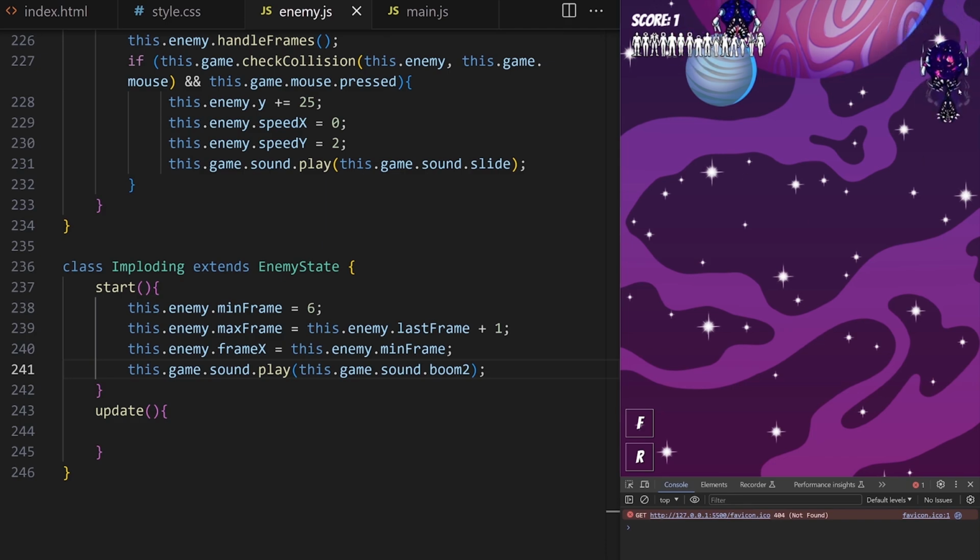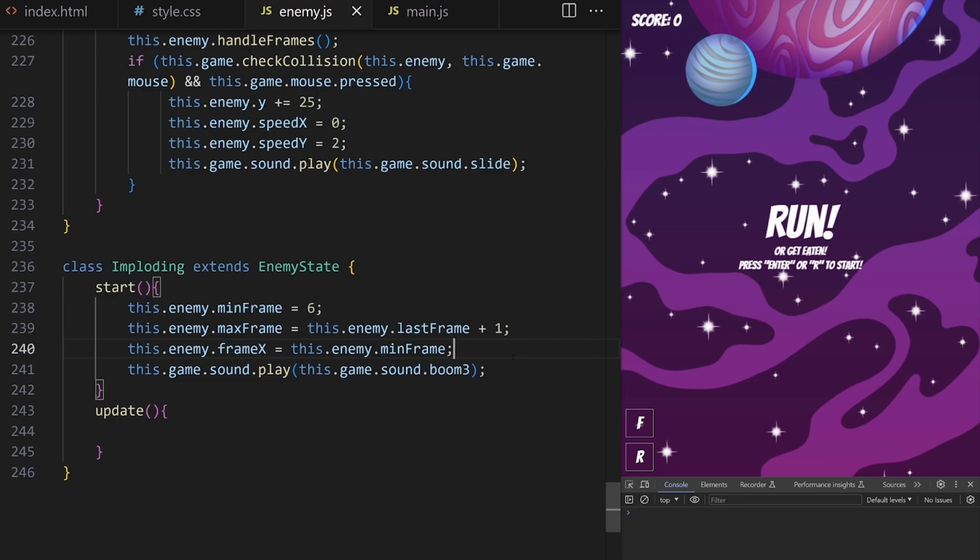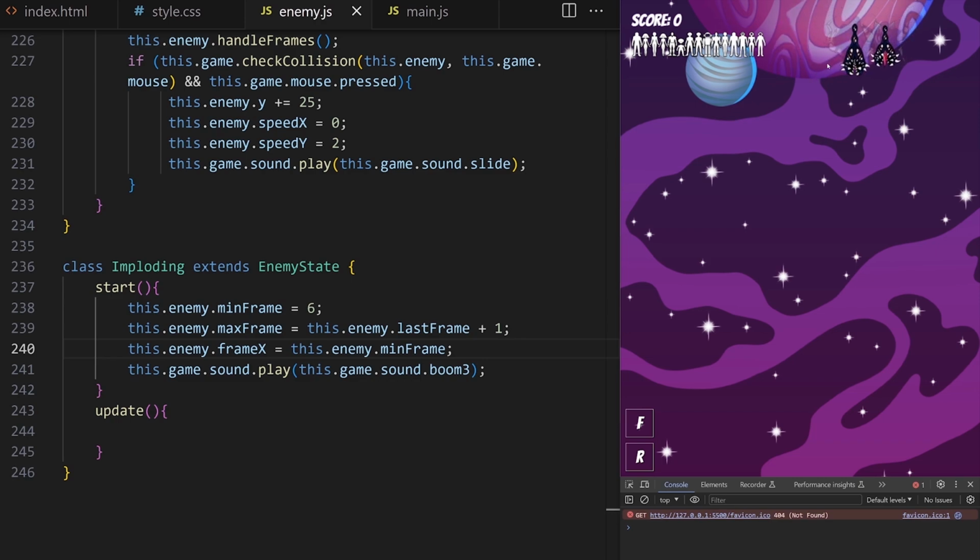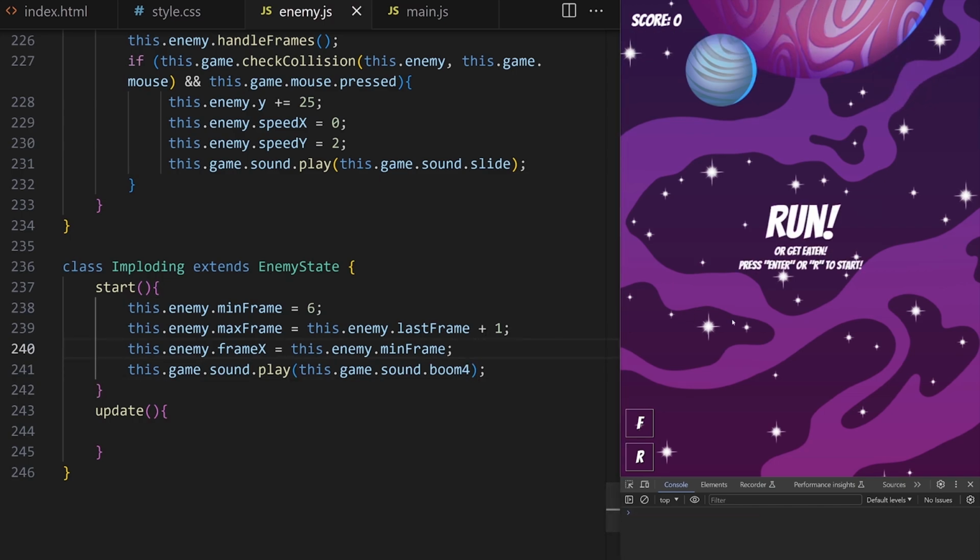Nice. Now boom 2 plays. Let's test boom 3. I added some squishy slime undertones when I mixed this one to make it extra juicy. Boom 4 has some cracking and flapping noises in there.